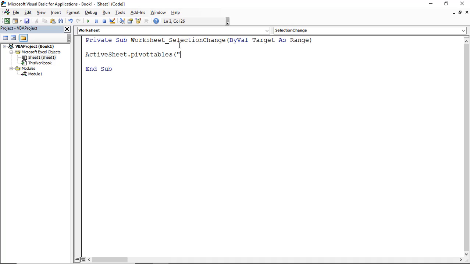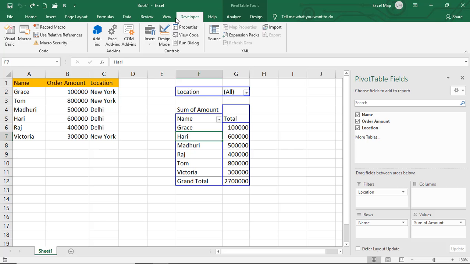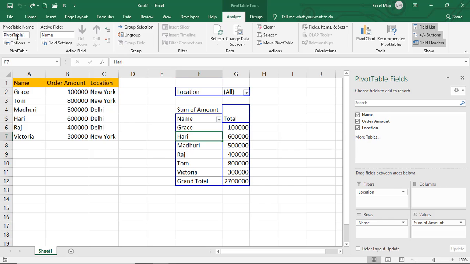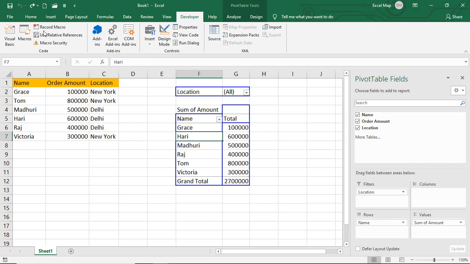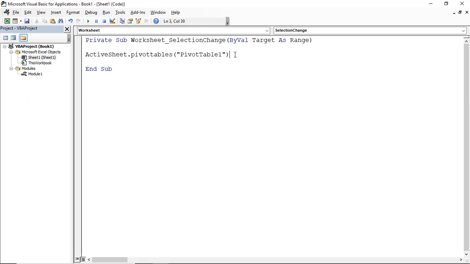That pivot table name you can write 1, otherwise you can write pivot table 1. Just remember one thing, the name you need to know. So which pivot table we are using here in the Analyze tab, the pivot table name is pivot table 1. That's why I'm writing like this. If you have created multiple pivot tables already, the pivot table name will change, like pivot table 1, pivot table 2, pivot table 3. So you need to give that name also here, and you can change the pivot table name also there.